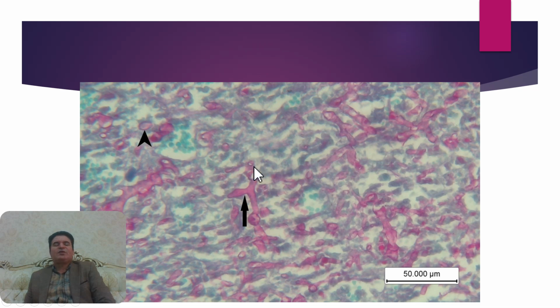This photo is higher magnification of the previous photo, and again you can see numerous fungi hyphae, longitudinal section, branching point, and transverse sections of the hyphae.